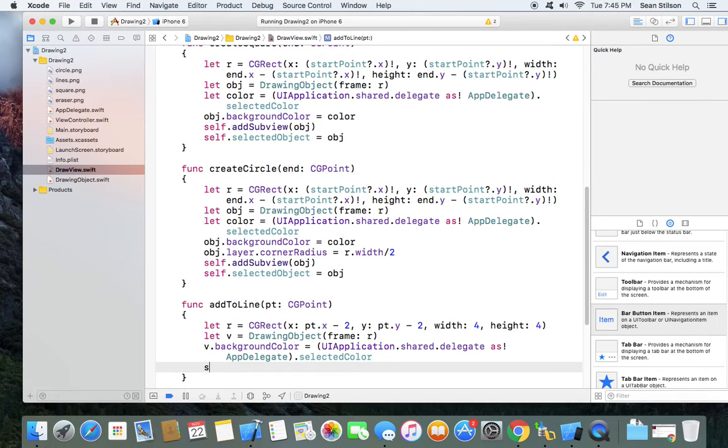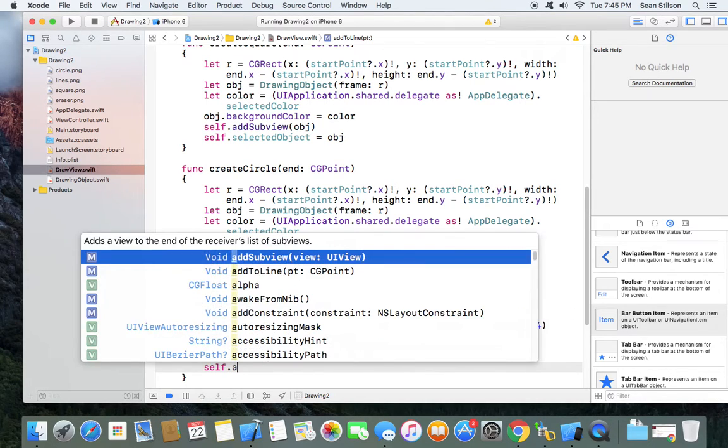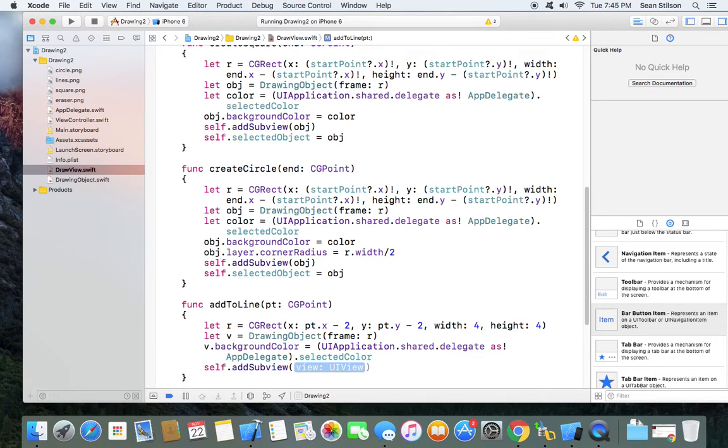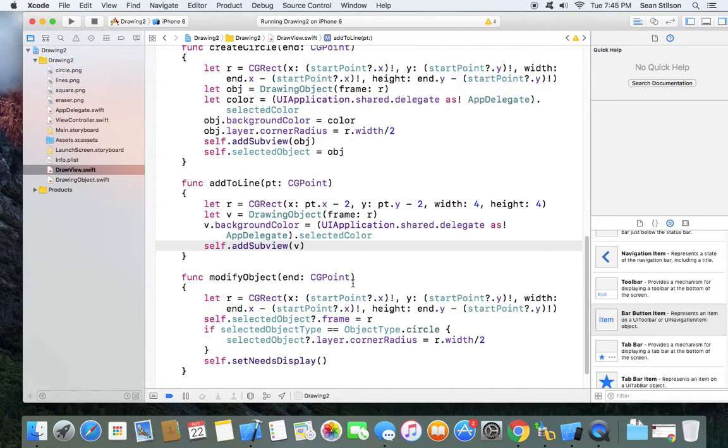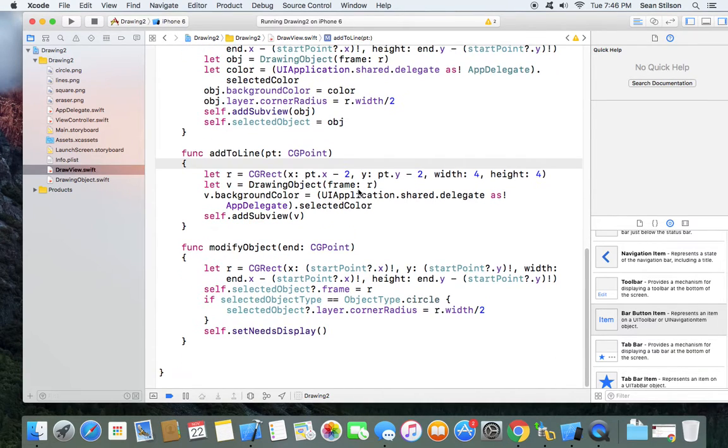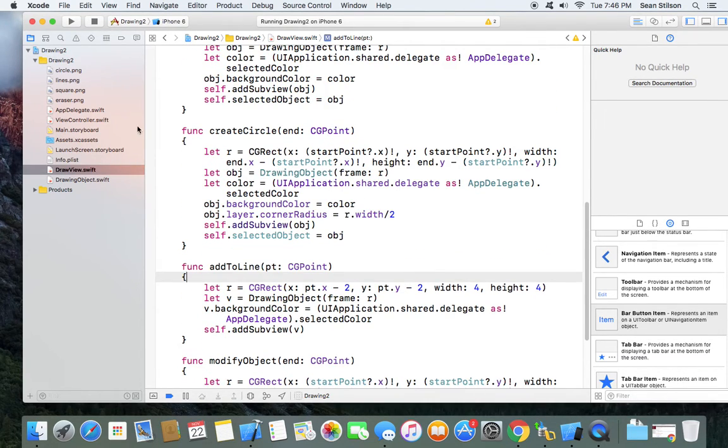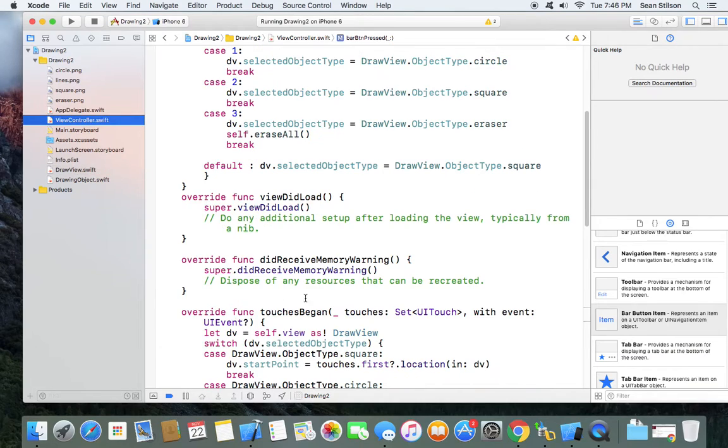Then we're just going to do self dot add subview, passing in the view we just created. Each time we move, we're going to call this. So we're going to create a series of little dots, and hopefully by giving them a radius of 2, that helps fill in the gaps somewhat, although it may not be perfect. All right, then back in the view controller file.